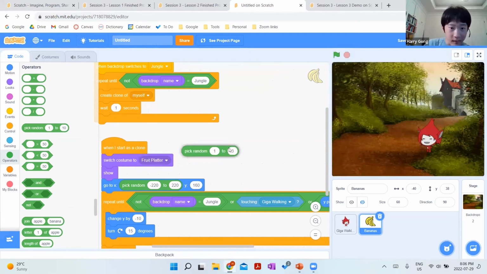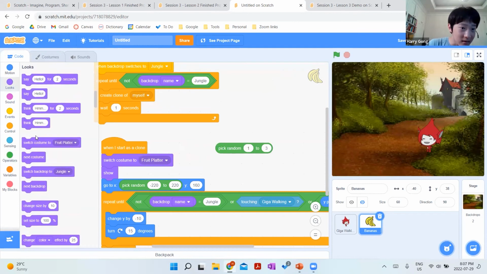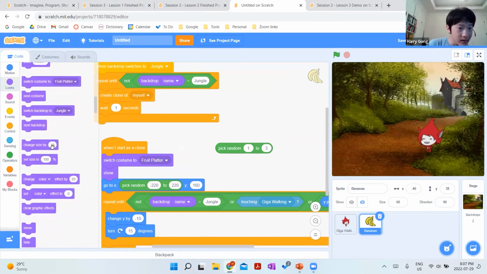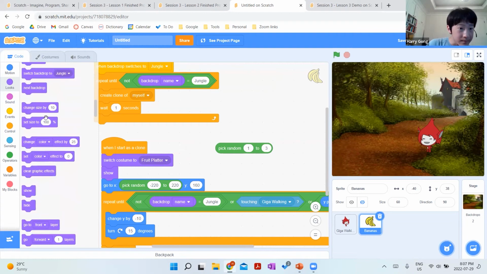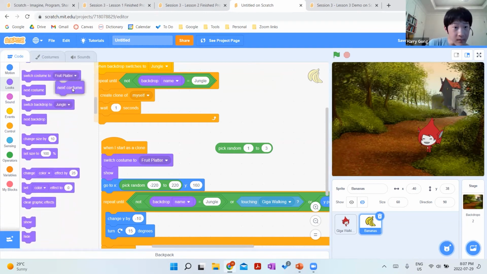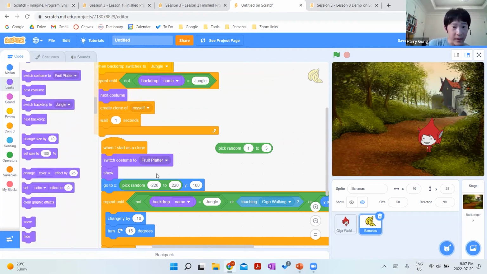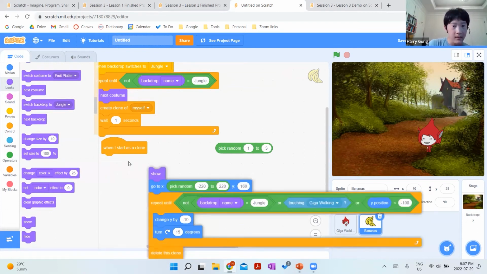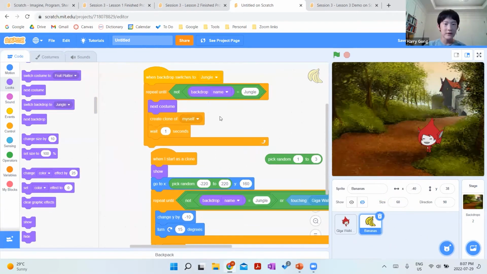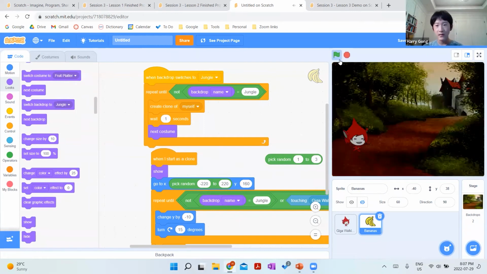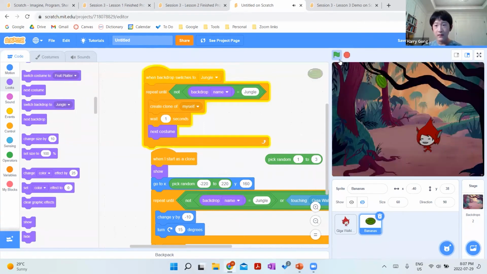Whoops. Looks like I shouldn't have done that. Let's just say the parent sprite is going to switch to the next costume every time after it creates a clone of itself, and the clone is going to be in whatever costume the parent sprite was at that time. So now this looks better.